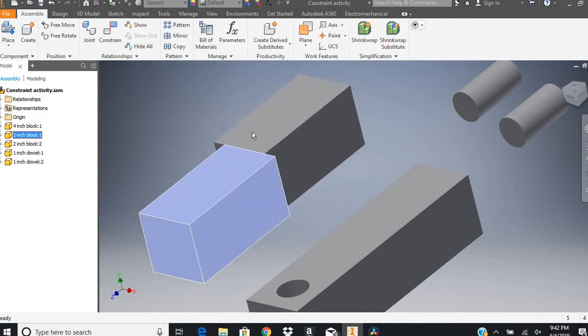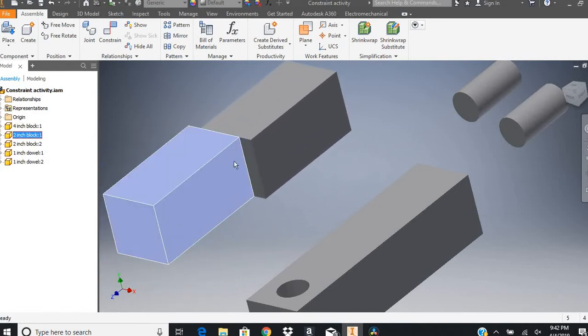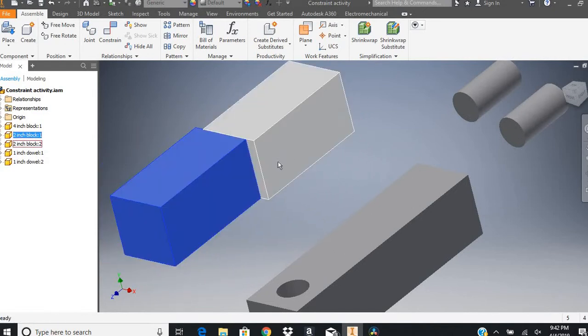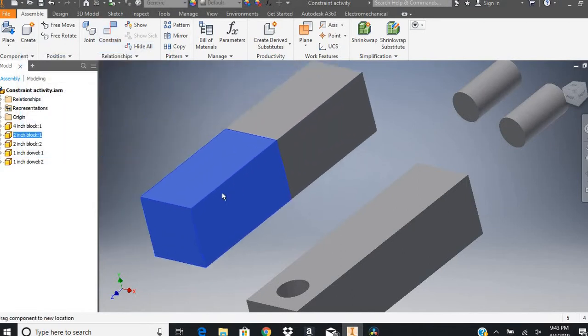Because I constrained the top of these so that they're both mated together, I can no longer move it up and down. So the last thing I need to do to keep it from moving back and forth like this is mate two of these sides together and use my mate flush. I'm going to come through, I'm going to flush and flush, and I'm all set to go.